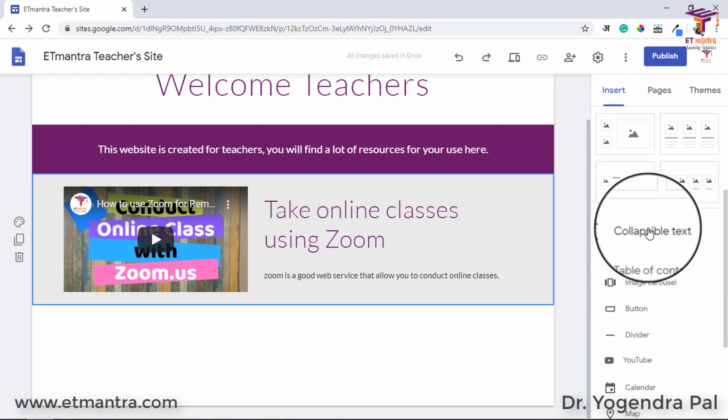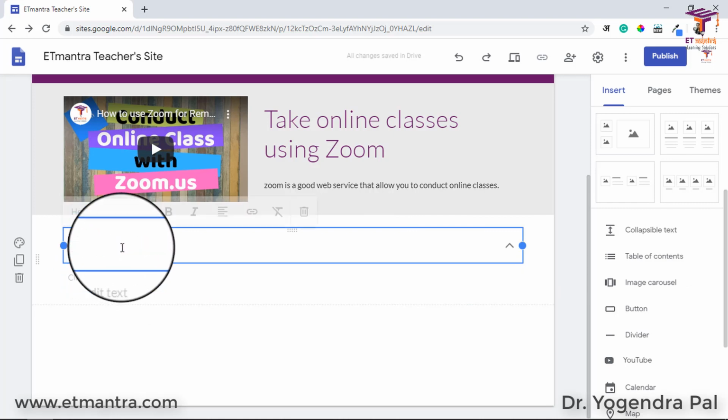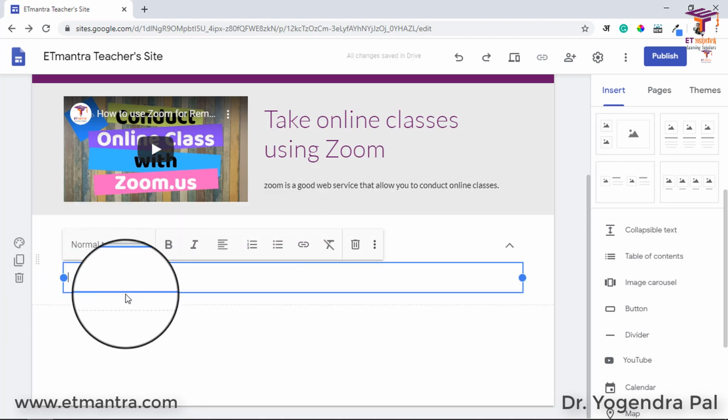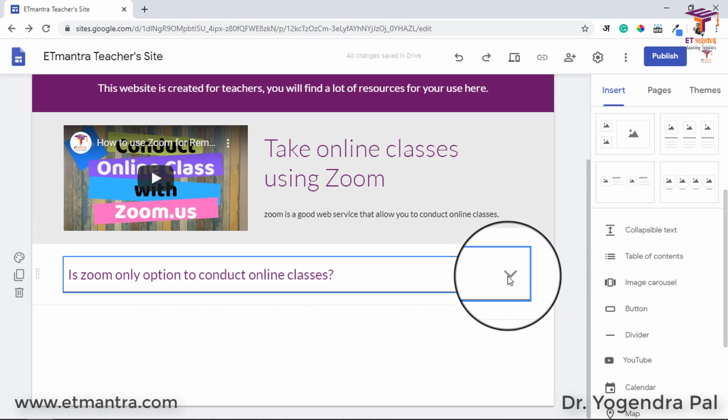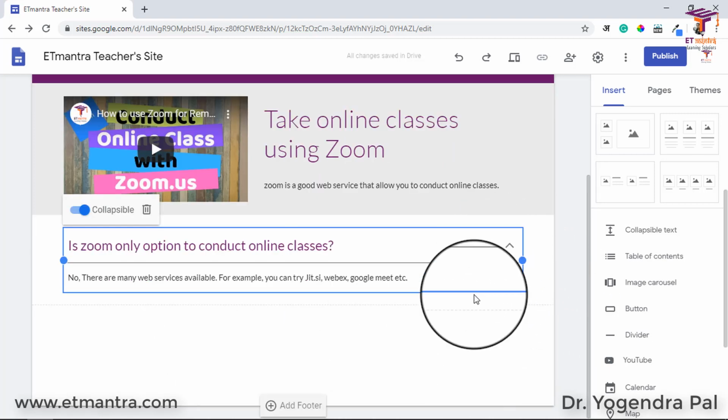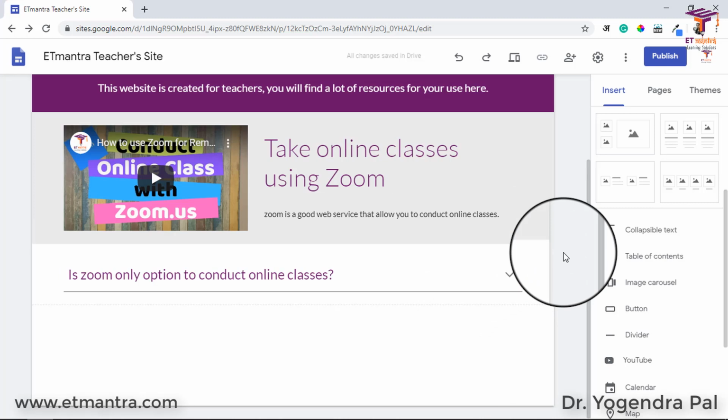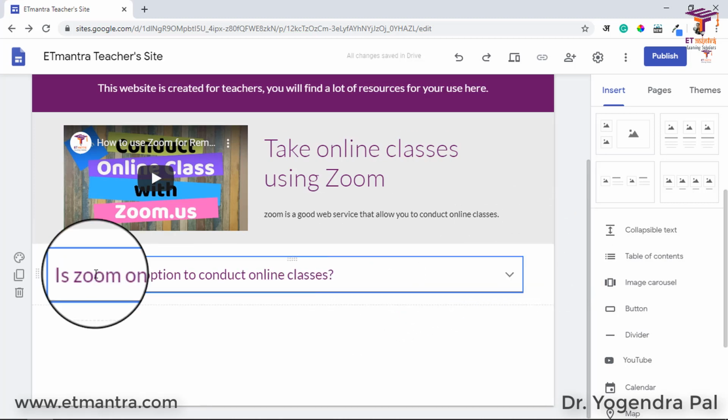Then there is this collapsible text. So the text will be collapsed. I'll click here, and these types of text are very good for FAQs. So let's write a question here. And you can write the answer here. See, I have written like this. Whenever the user clicks on this icon, it will open, and it will hide when they click on this icon or click outside of this page.